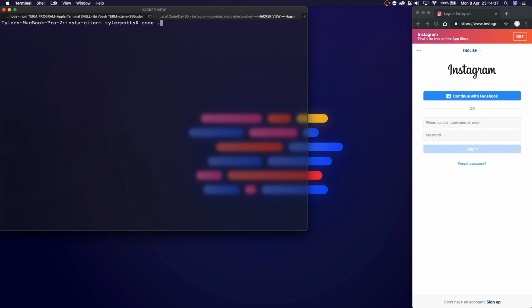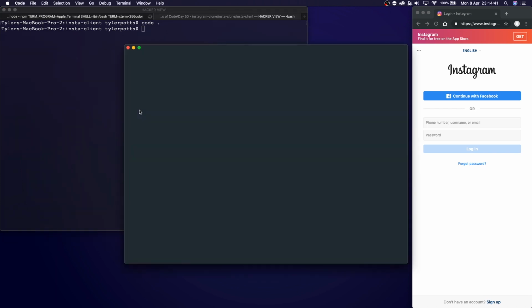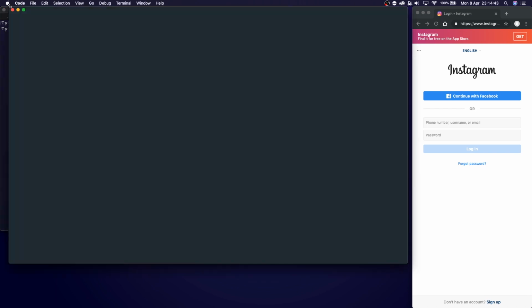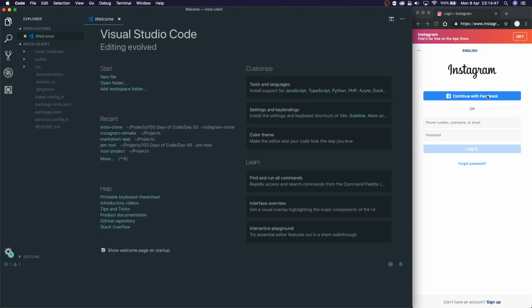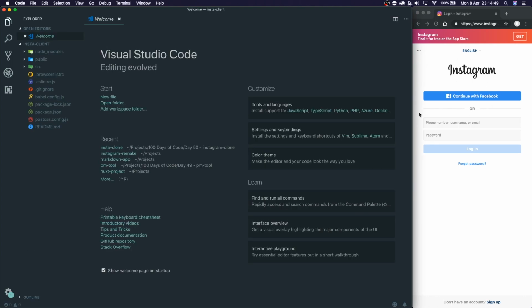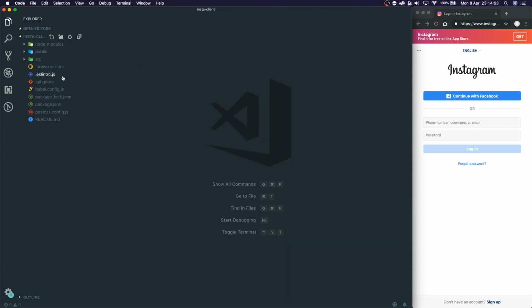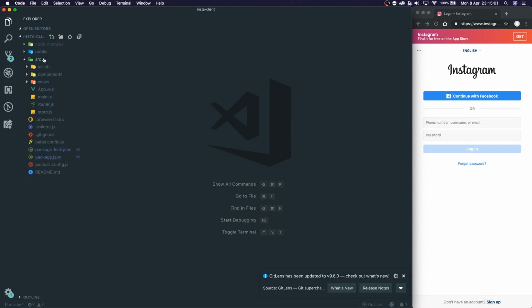Let's clear and let's open this up in whatever your favorite text editor is. Mine is VS Code, so I'm going to open this up in Visual Studio Code. Let's full screen this. You will also notice I opened up a web browser just so we can see what Instagram's login page looks like, although it's not going to be perfect. We're never going to nail that. Okay, so what we got here, logo, that's fine.